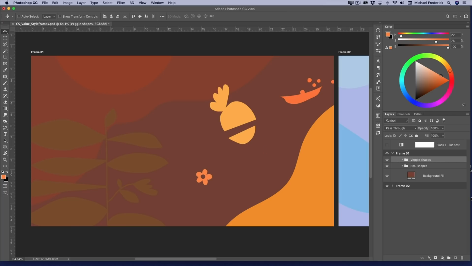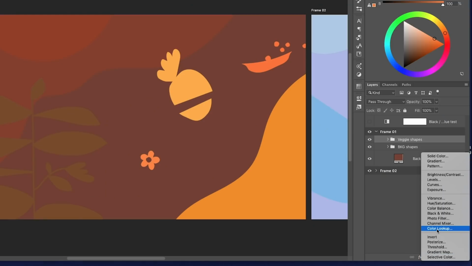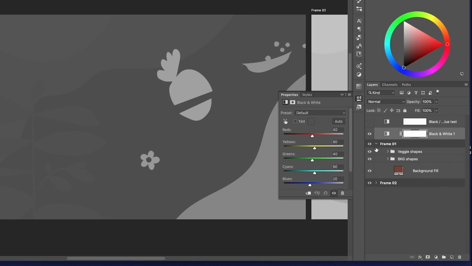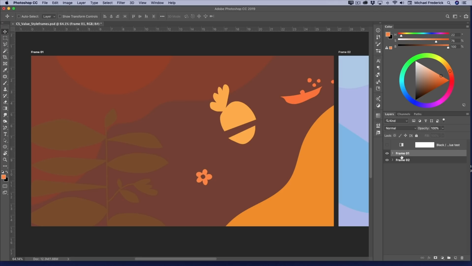Now here's another trick that I need to tell you about. When I'm working with value, I always create an adjustment layer. I do a black and white adjustment layer, and I put it on top of both frames. And what I do is I use this as a way to look at the value. So if you squint at this frame, you can now start to see that these 3 vegetables pop off this very dark background. And you can see how close these values are in the background of these shapes. They blend as one unit, which is really nice.